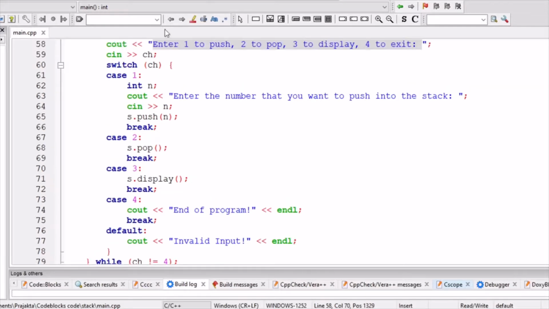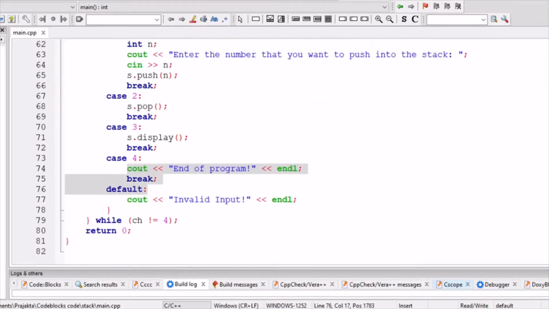Case 1 is basically pushing the element into the stack, and we're going to take input from the user over here, whatever number he wants to push into the stack, and then we're going to use that as a parameter for the push function. Case 2 is pop, case 3 is display, and case 4 is, of course, end of program. And then by default, we have an invalid input statement. And we're going to continue until choice doesn't equal 4.